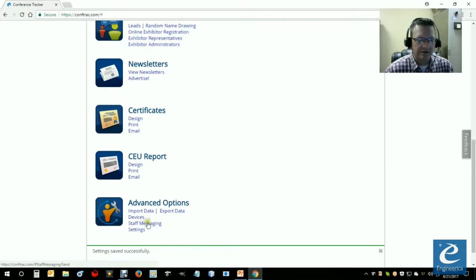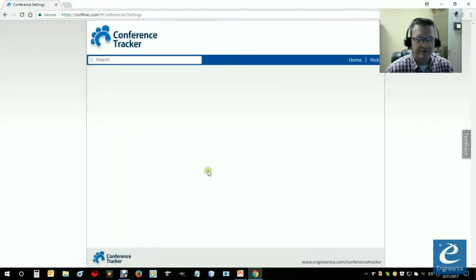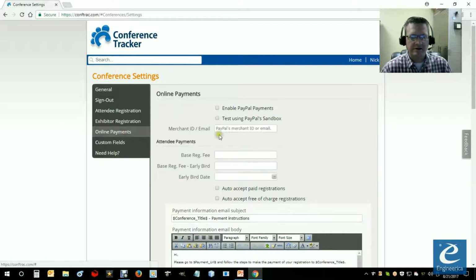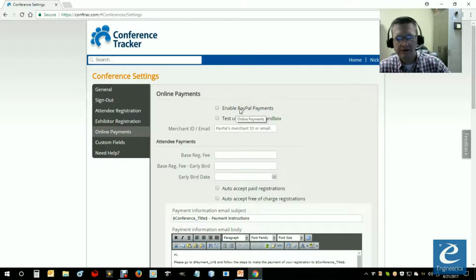And I'll want to go back in there though, because we still haven't enabled the online payments. So we want to take a look at that. We actually have enabled our payments to go through PayPal. So that way they can pay through PayPal. They can use a credit card, debit card, whatever they'd like.